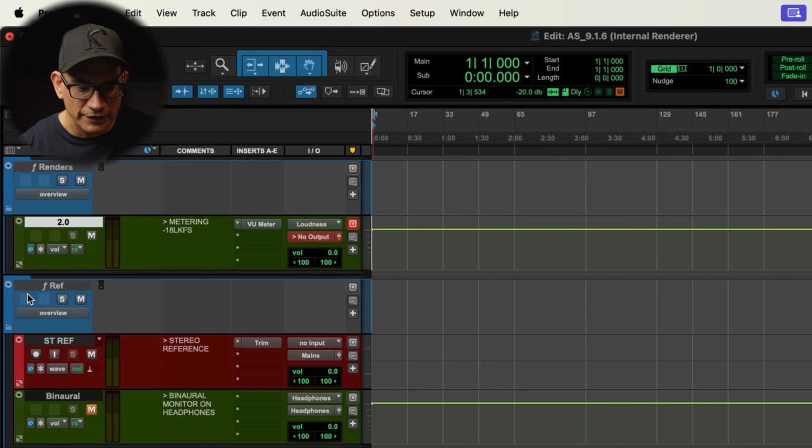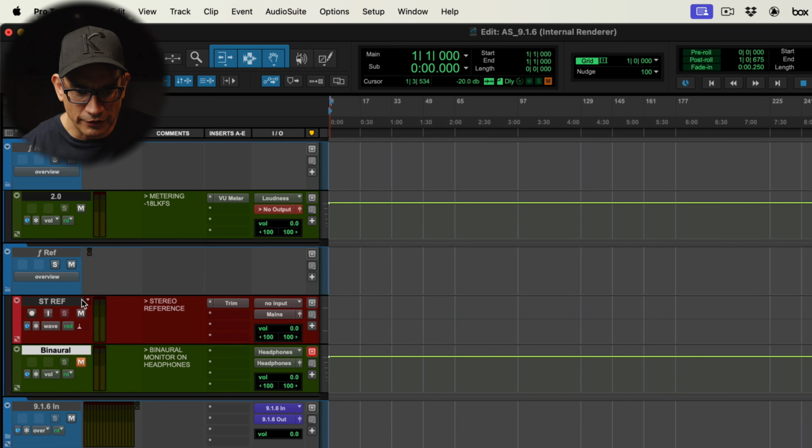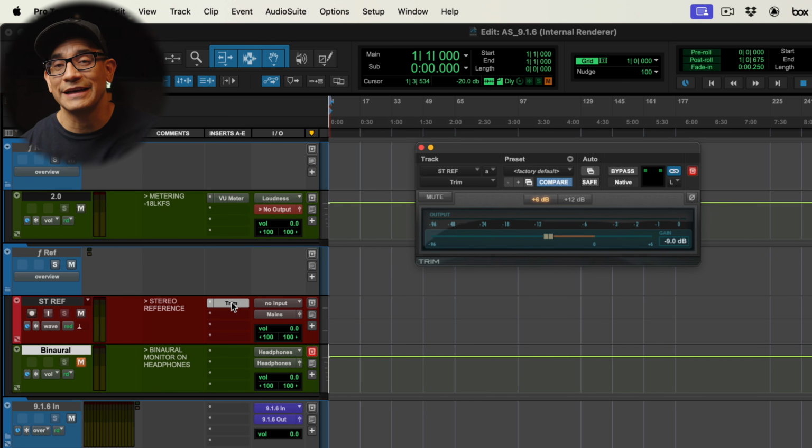All right, cool. Next one down is reference, and this is going to be a stereo reference audio track and then a stereo aux binaural track. And these are very important. This allows you to monitor the stereo reference up against the binaural mix when you're mixing using headphones or monitoring using headphones. The input of the stereo reference is going to be set to no input. There's a trim plugin that basically brings this down minus 9 dB so that you can gain match and gain stage your stems to it.